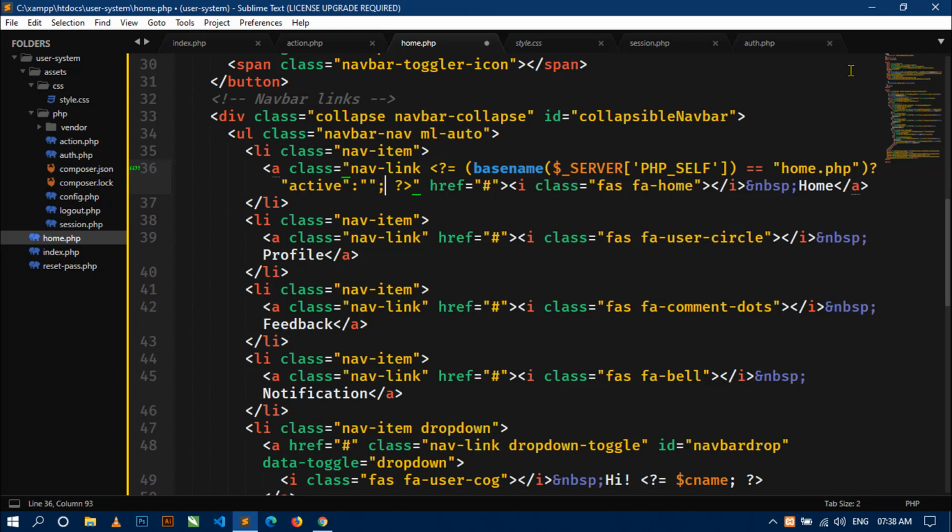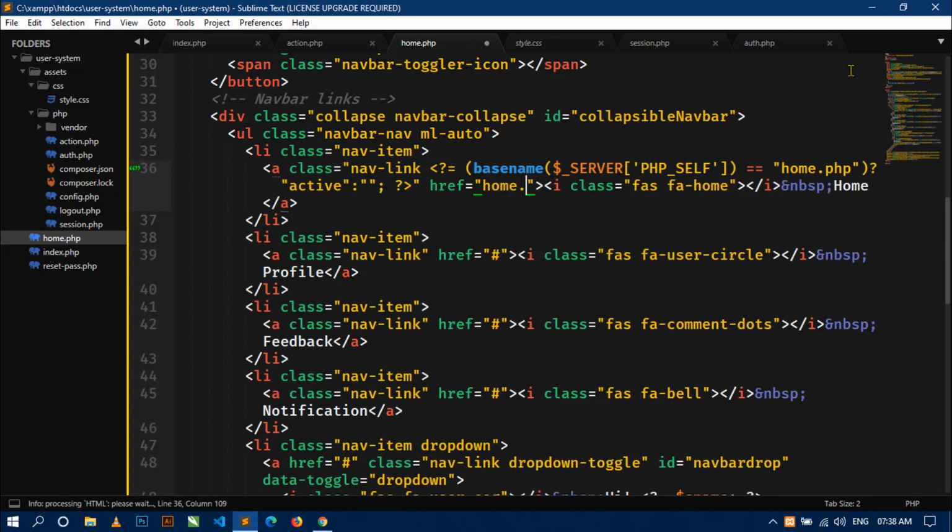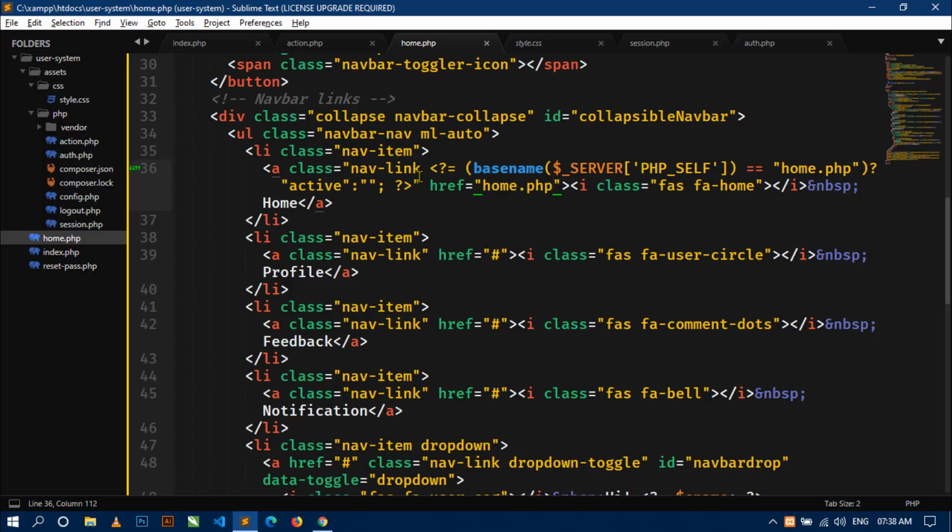Okay, now just save. One thing more, in the href attribute we have to keep the home.php file. Save and go to the browser. Now here you can see this home page is automatically active. Okay, so similarly we will do this for all the navigation links. So just copy this and paste here also.